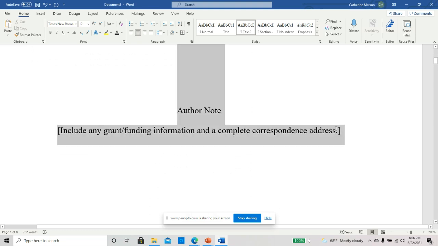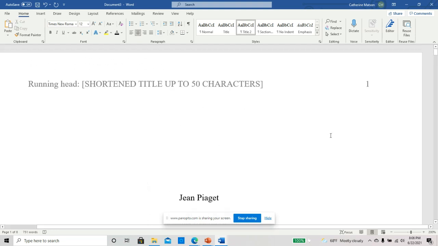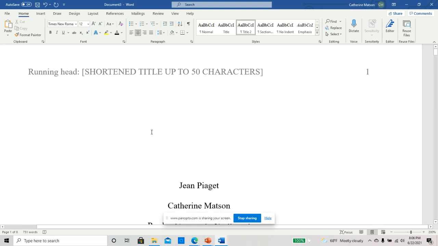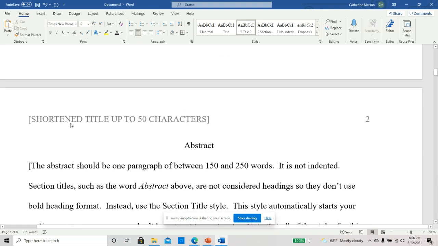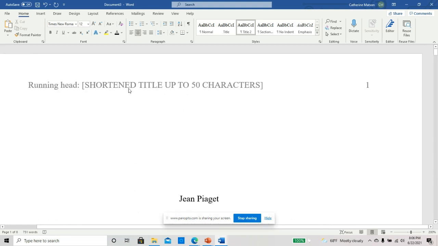Unless your teacher says you need an author note, you can usually just delete that. This is your running header. This is one of the most frustrating things in APA style, I think, is to try and get the words running head on the first page, not on the second page, right? And to make sure that your page numbers show up too.